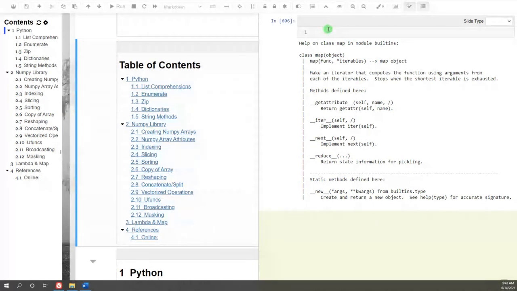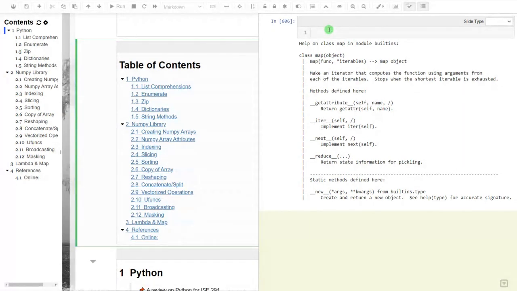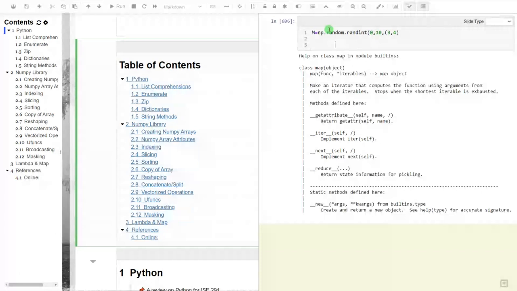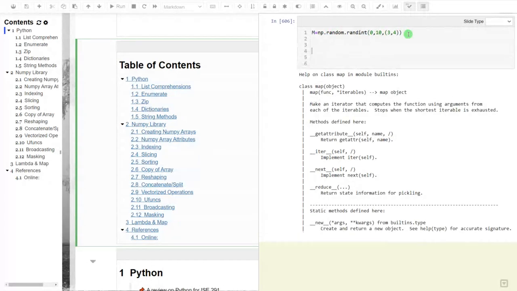Let me show you. So let us create a random matrix. Let's say M as np.random.randint. Let us say the minimum value is 0, the maximum value is 10, and the size is 3 by 4. Okay, I think I missed a bracket there. Let me print matrix M first.